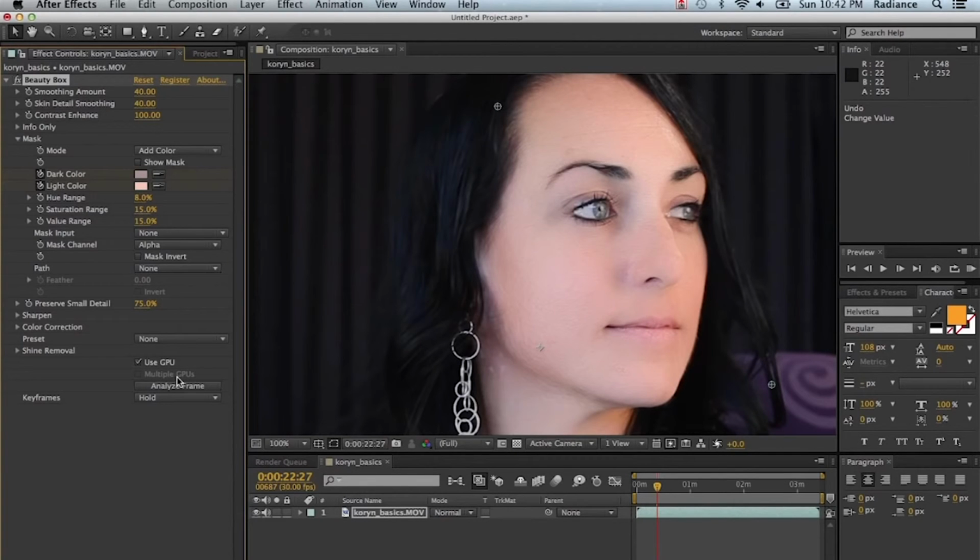And especially if you have an older video card, turning off Use GPU is really the way to go because you're really not getting that much of a speed boost from some of the older cards, like the AMD 4000 series or the NVIDIA 9000 series. You're getting a little bit of a speed boost, but really not that much. So if you're running into any problems at all, just uncheck that.